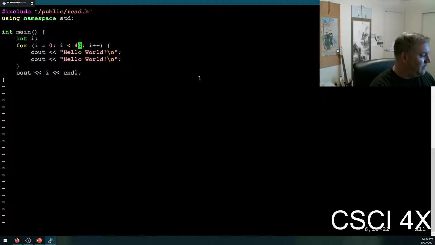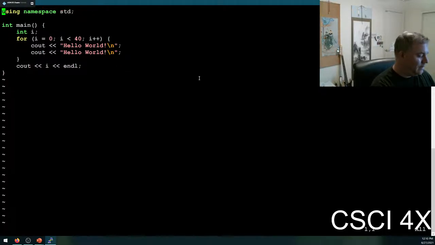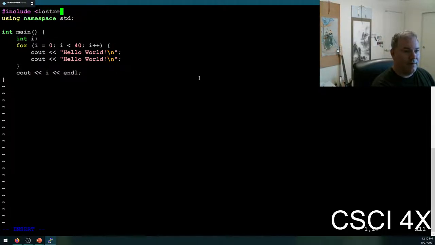Is include necessary? No, you don't need any of that. This is core language. This is core C++. Even if you included nothing, the for loop would still work. You see how it's yellow? cout isn't even yellow. cout's not part of the core language. It's part of the standard library, which is found here in iostream. But that's why cout is not highlighted.